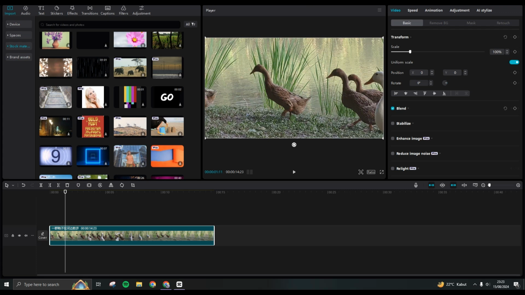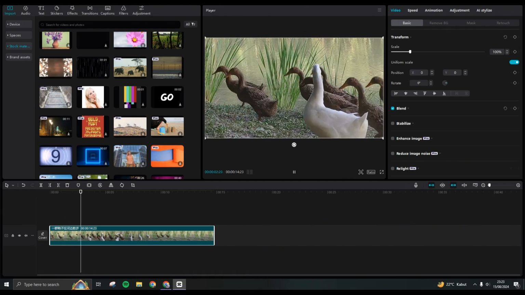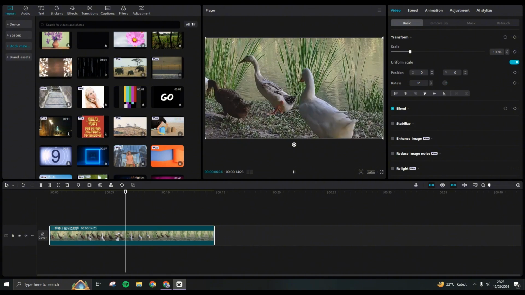On today's tutorial, I'm going to show you how you can create a slow motion effect in CapCut PC. So in here, I have this 14 seconds video of ducks walking and I want to make it slow, or create a slow motion effect to this clip.